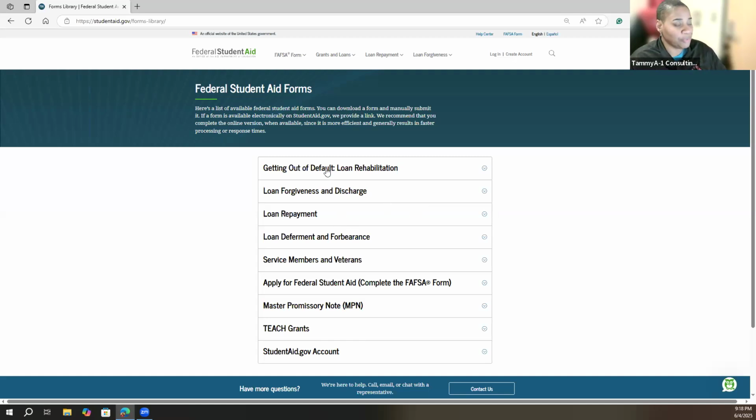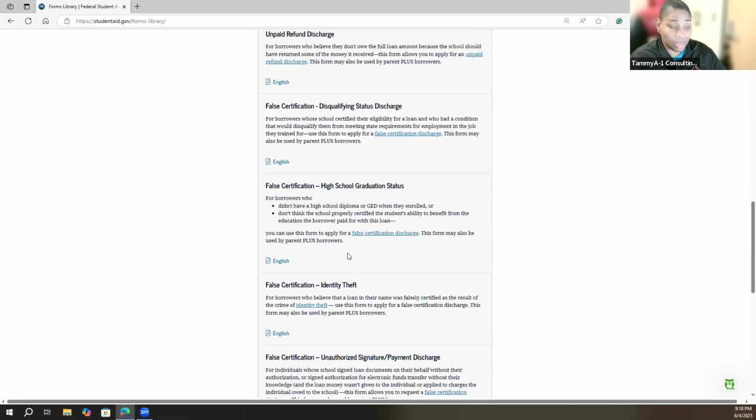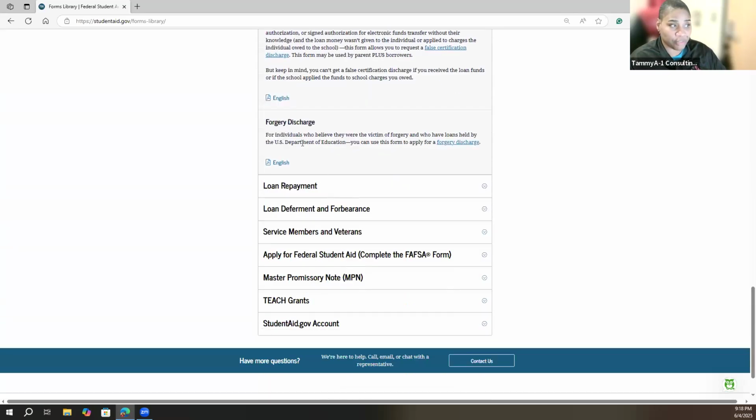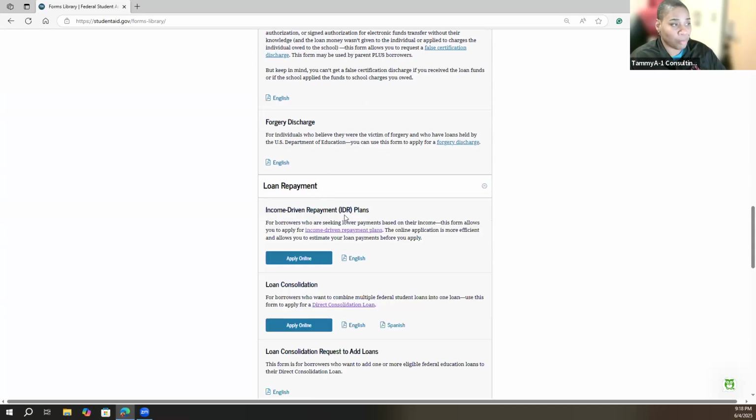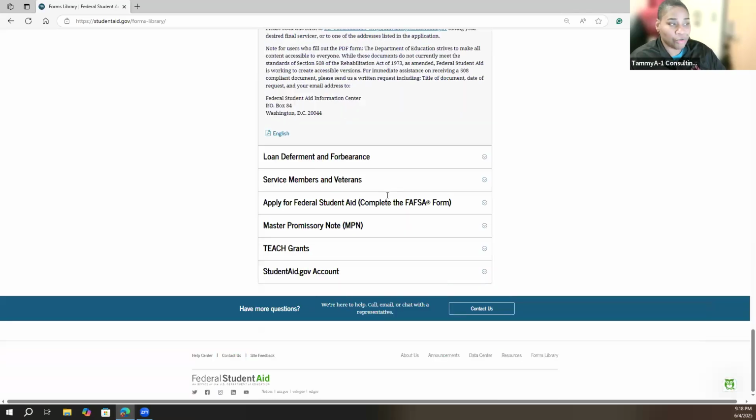So when you get here, we've got all the information. Get out of default, loan forgiveness and discharge. That's all the forgiveness programs that are available. Look at all these different forgiveness programs that are available for federal student loans. Loan repayment, all of the different income and general repayment plans, loan deferment and forbearance.